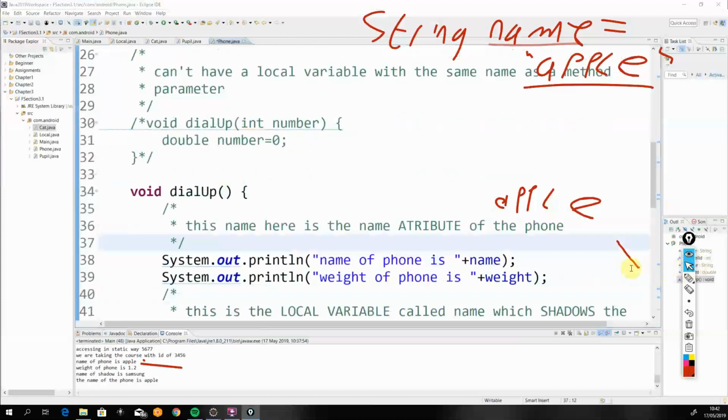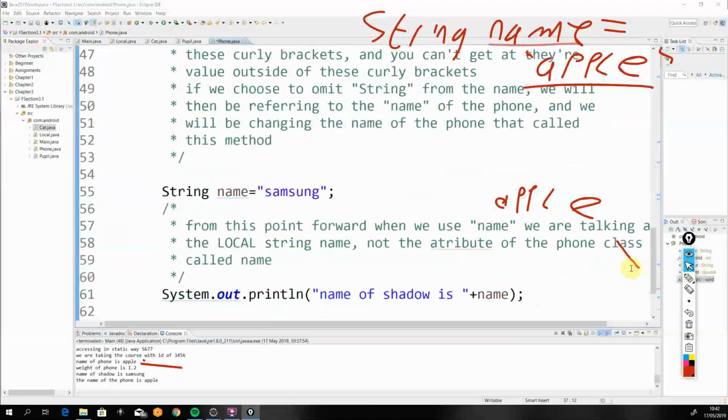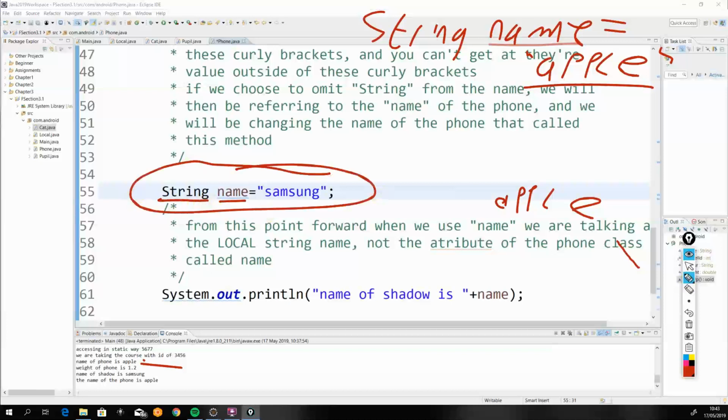Now, you can, however, when you're talking about an attribute, and this is only the case with attributes, it does not work with local variables. Inside the dial-up method, I create another variable of the same name and the same type. What happens effectively is that from this point forward, inside the dial-up method, name is going to refer to Samsung, because this name is hiding the attribute name.